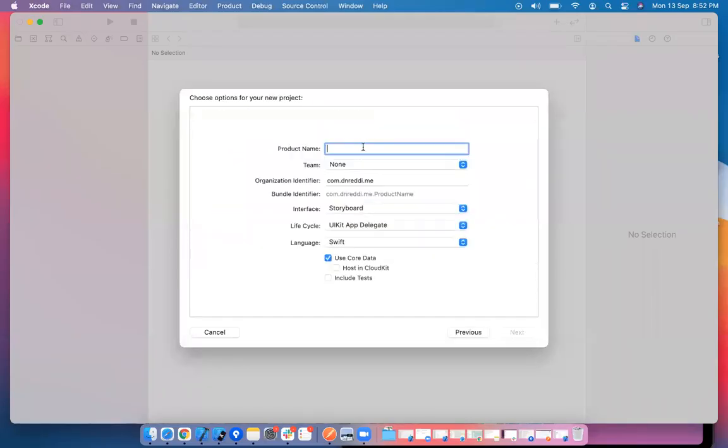We are again taking a single view application. That is, I'm putting iOS controls and leaving the rest of the stuff as it is. And I don't want to use Core Data, so I unchecked it, using the Swift programming language and wanting to have the storyboard for UI design.